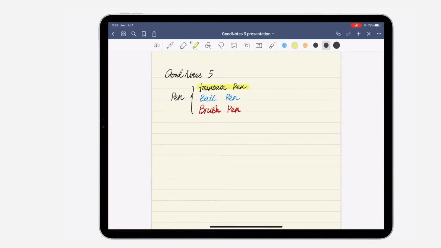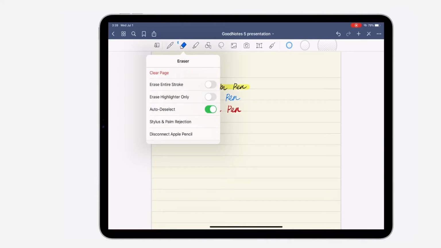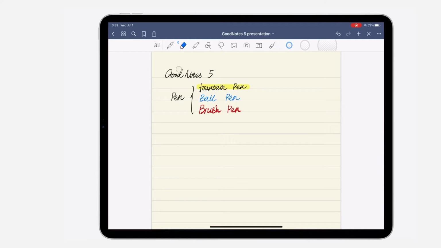Another cool feature that I want to mention is that you can turn on the Erase Highlighter Only option in the Eraser section. Once you set that up, wherever you erase, only highlighter will be wiped out. The other pen styles won't be affected.